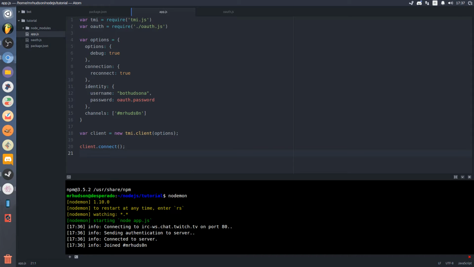So if you go to the TMI.js documentation, you can find all the events that exist in the library. We're going to look at a few basic ones, and the first one I'm going to show you is the chat event. So we're going to add a new event here. We're going to call it client on chat, and the documentation has the old JS syntax. Since we have ES6 now, I'm going to use the new one.